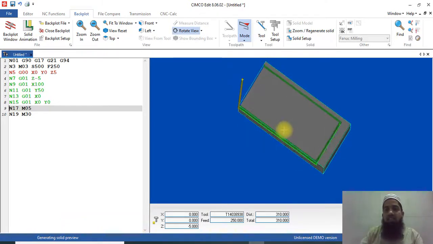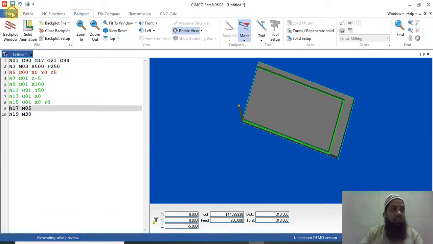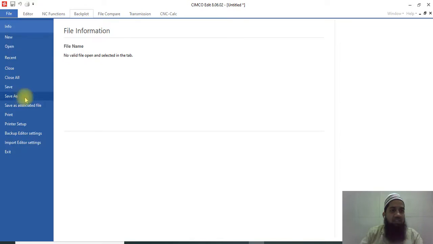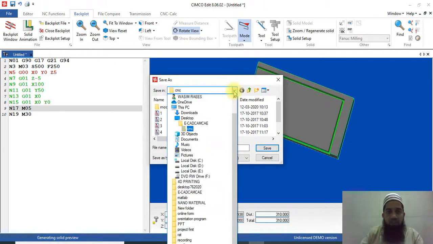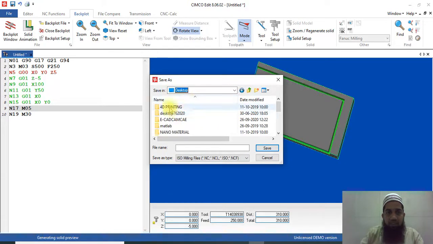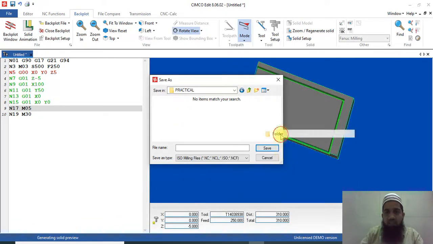See, and this is the first. If you want to save it, you can save it. The option is there, save as. You can save it wherever you want. For example, in the CNC, rather than the desktop, in CAD-CAM we have the folder of practical. So we can make some folder over here, and that is better.